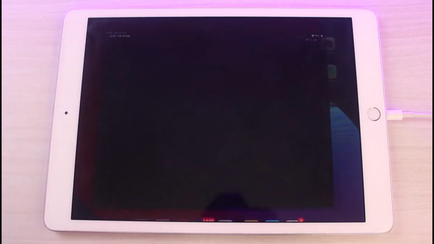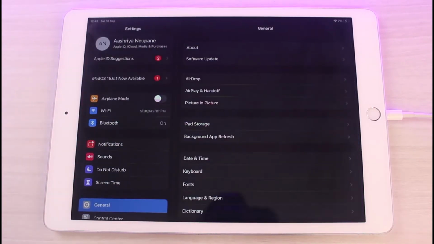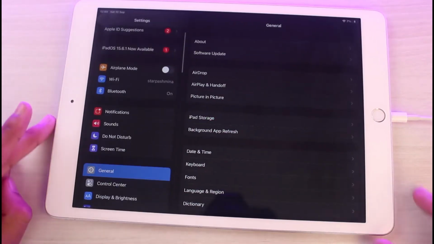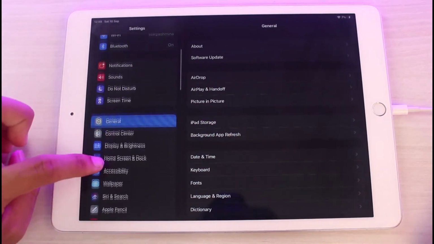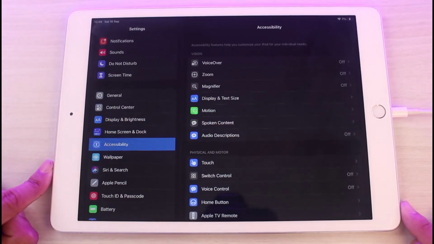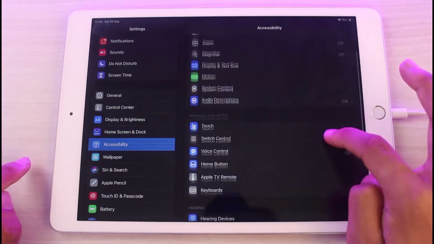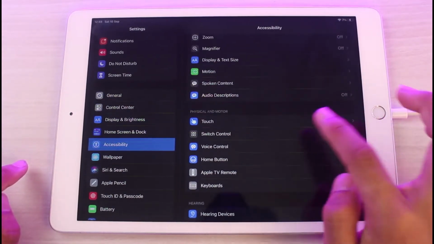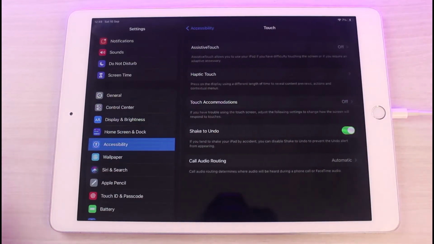In order to do that, tap on the Settings button. On the left hand side, look for the option which is Accessibility, as you can see right over here. Once you go to the accessibility settings, you'll see a bunch of different options. On the right hand side, you'll find the option which says Touch. Tap on Touch. At the very top you can see AssistiveTouch.